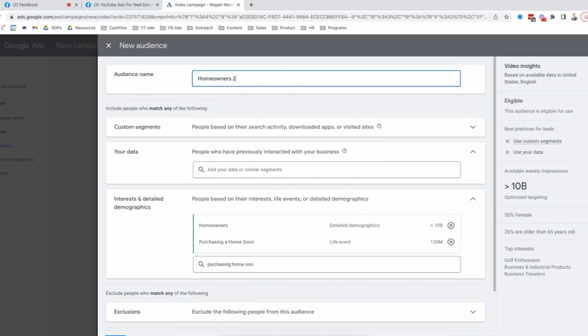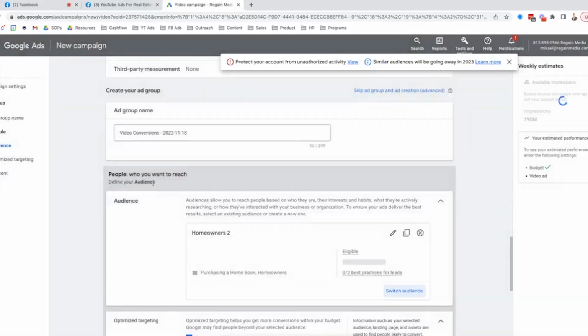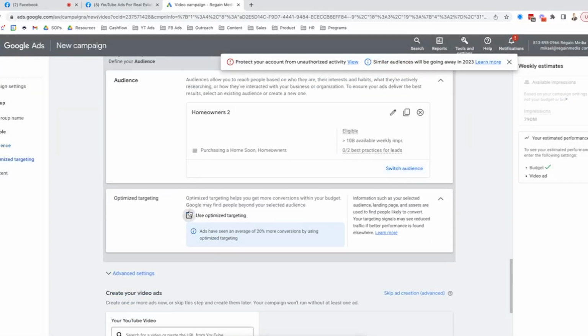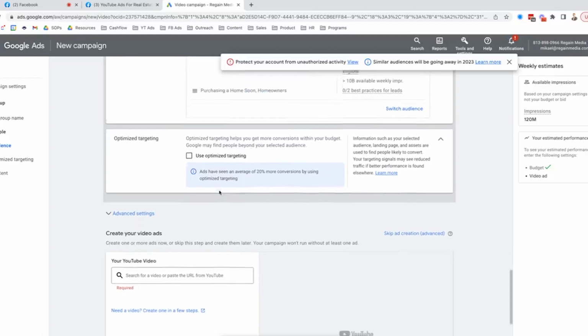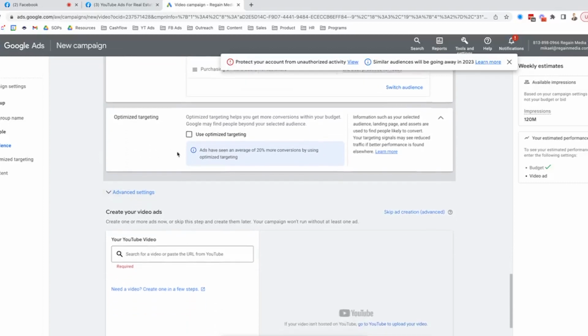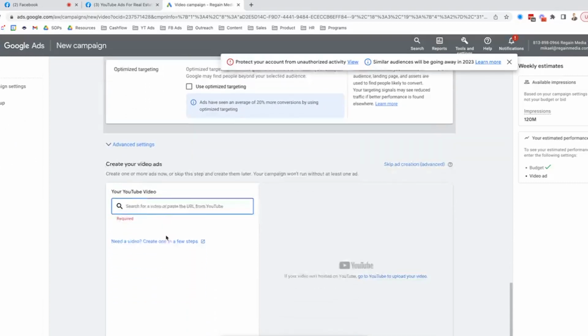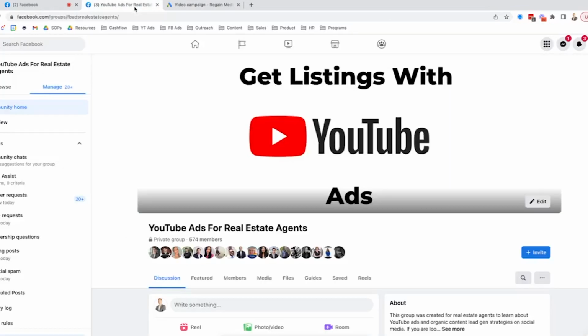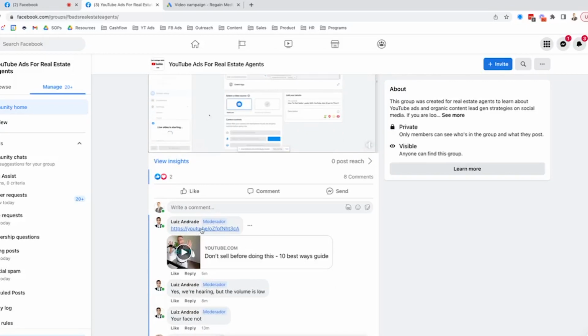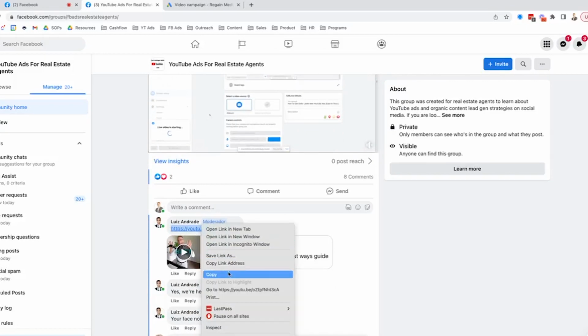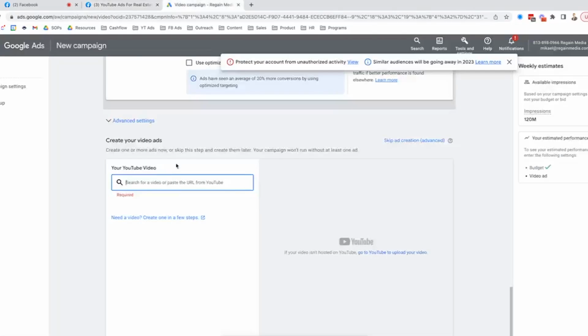All right, so uncheck this, because you don't want to reach outside of this scope that we just configured. And now this is where you want to put the YouTube video, right? So you just want to paste that in there. Let me show you if I can just grab that. Do we have that? Oh yeah, Luis got it. Thank you, Luis. Shout out to Luis.